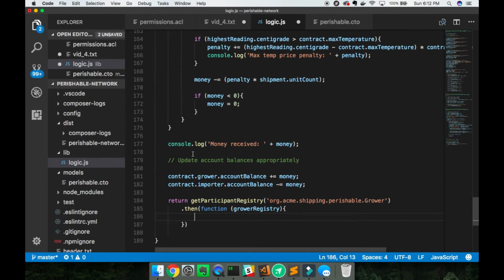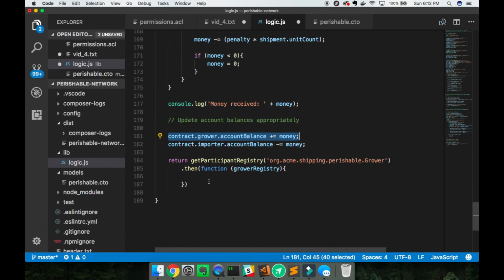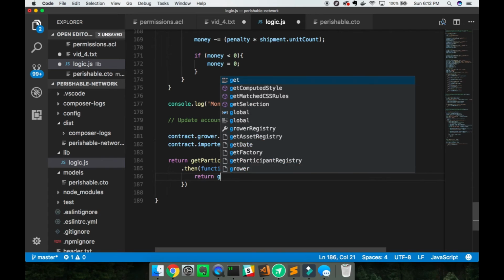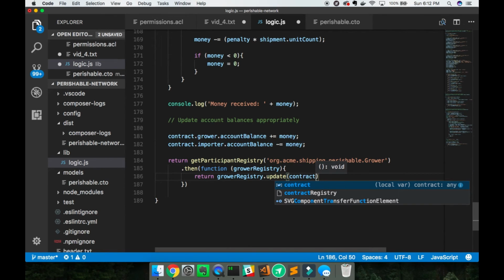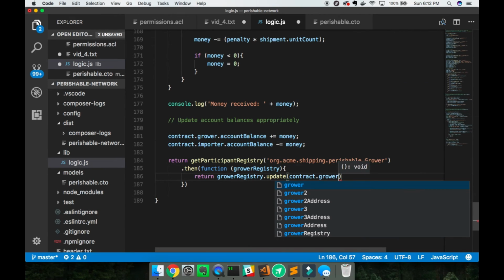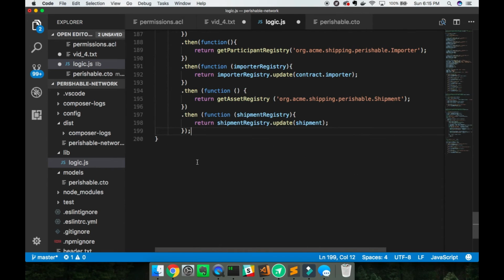And this is only because we have updated the grower's account balance. So we updated it right here. So we have to basically commit that to the network here. So we're going to return grower registry dot update. We've seen this before, and we're updating the contract dot grower. And you can see here that we have finished our function.